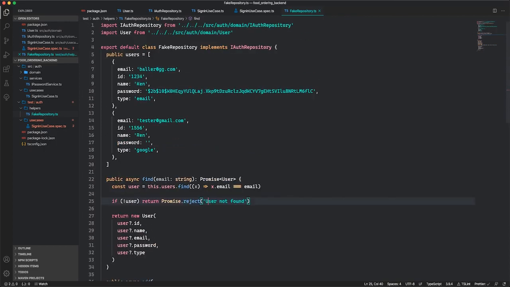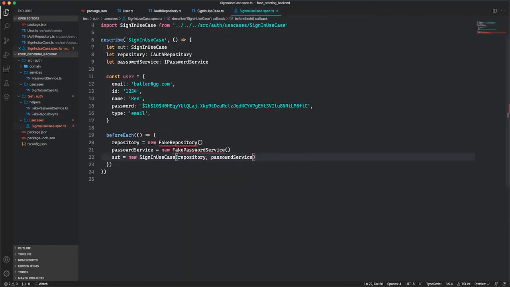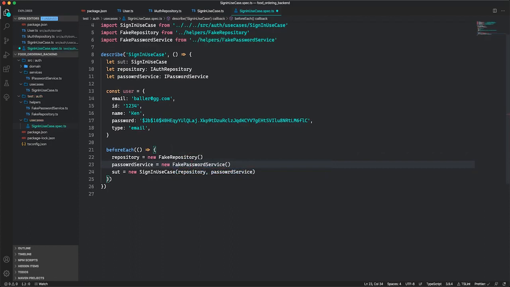So that is my fake repository, and I'll now create my fake password service. So fake password service TS. And so here's my fake password service. Implements the password service protocol or contract or interface. Create the hash method, which just returns the same password, and also the compare method, which just compares what is passed in the hash and the password and returns true or false. So that's my fake repository, and that's my fake password service. So I'll just import those here. And there we have our setup for our test.